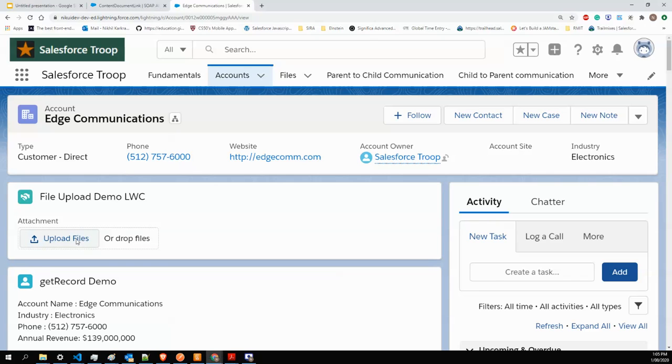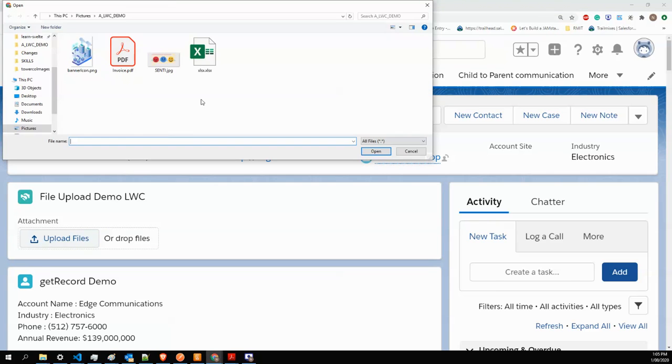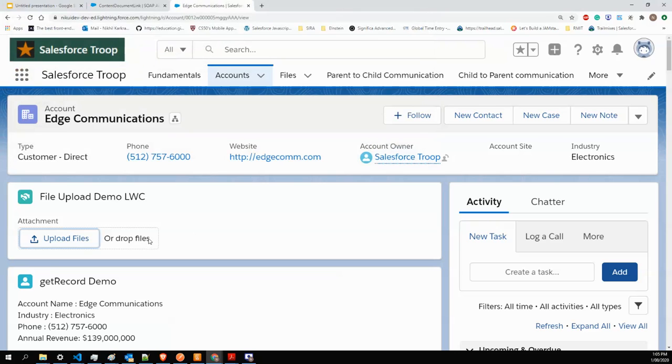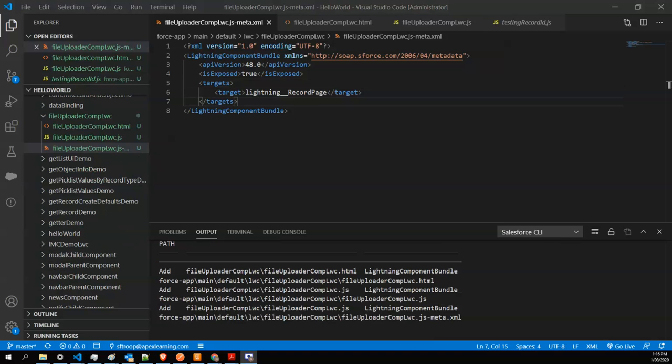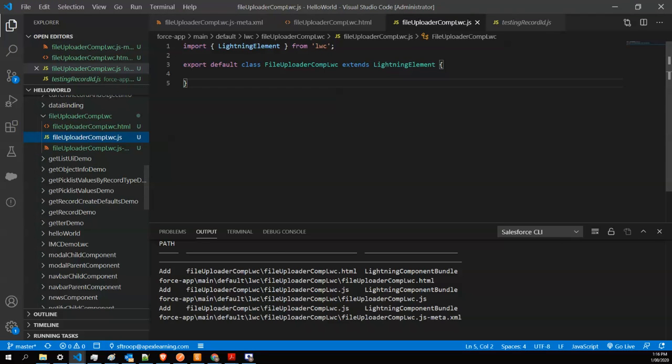Our component is looking good. If we click here, it will ask us to upload something, but right now we don't have any functionality written. So let's go back to our VS Code and start writing the code for this, starting with the JS file.